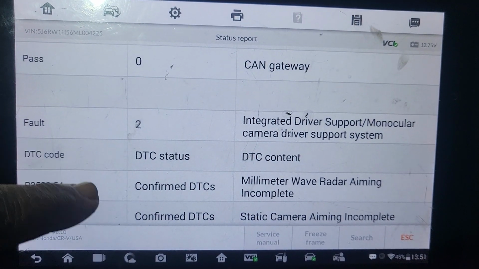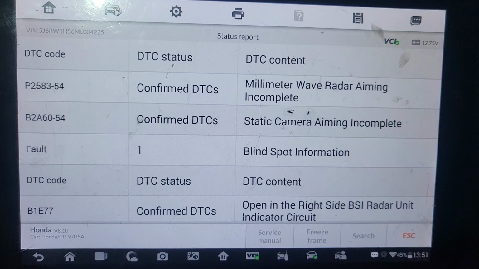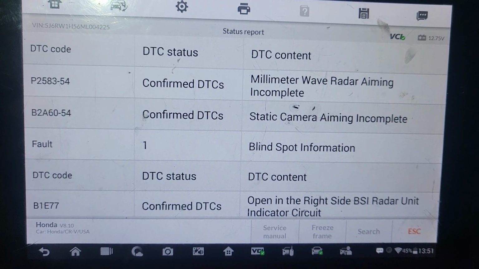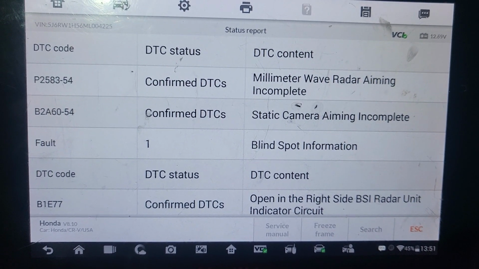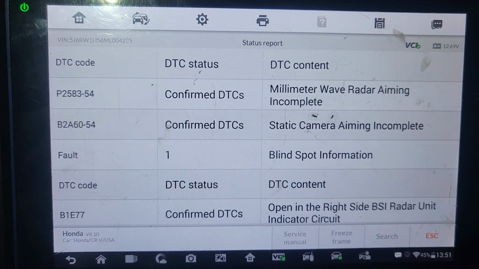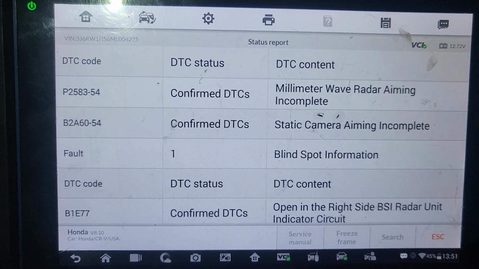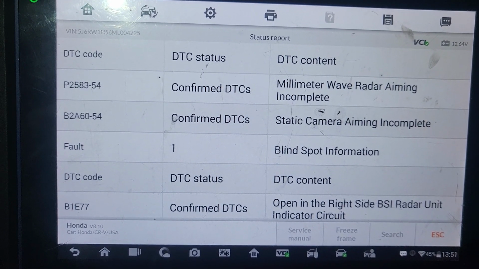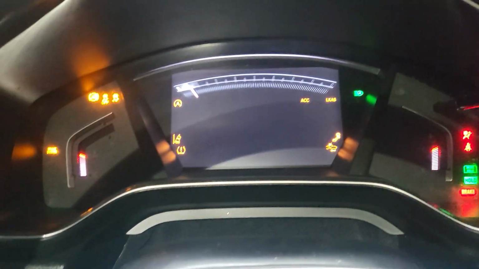Here, report start. Open in the right side, BSI radar unit indicator circuit. Open in right side BSI radar unit indicator circuit. Maybe that's where we have it. Let me start the car. I don't know what it means, but maybe the indicator circuit itself is no good. I don't see anything here also, yeah, this one works outside. Let me see why. What do you mean by that?